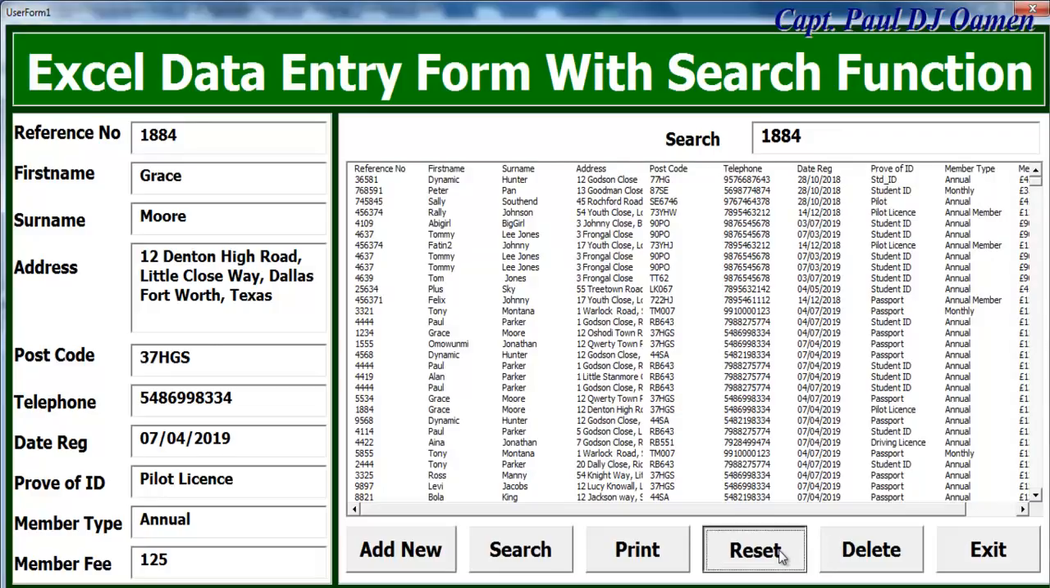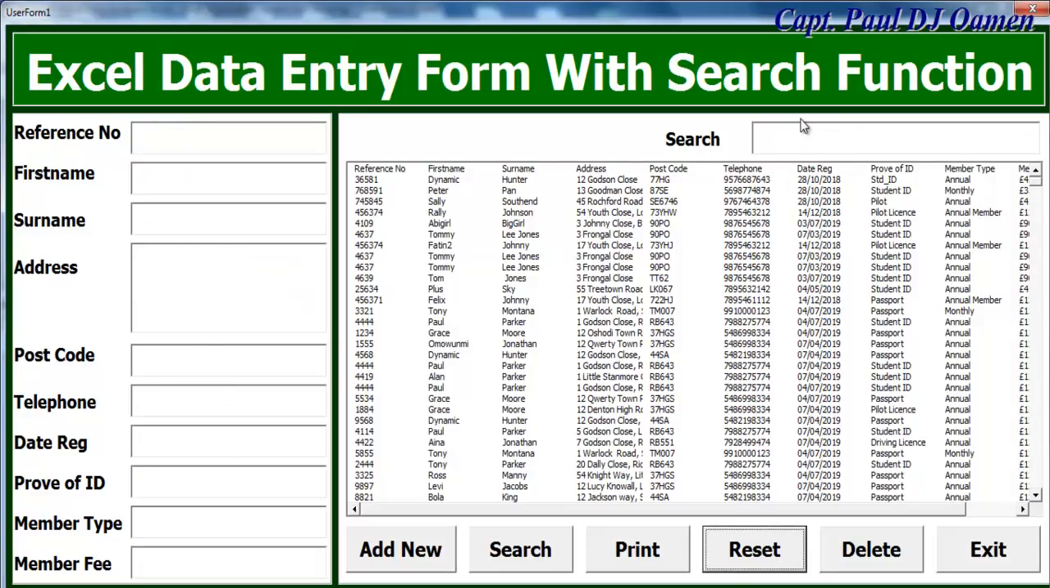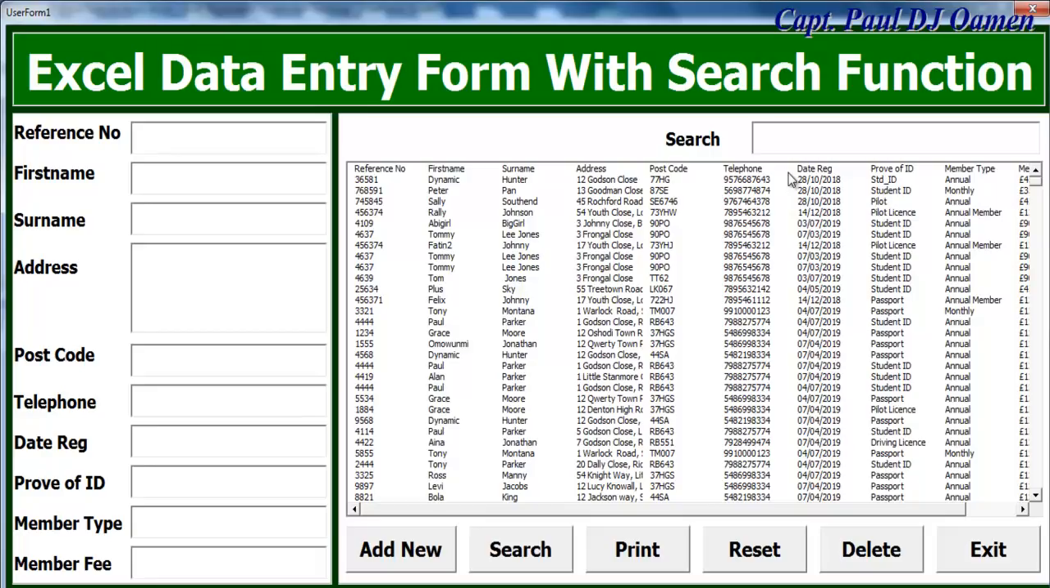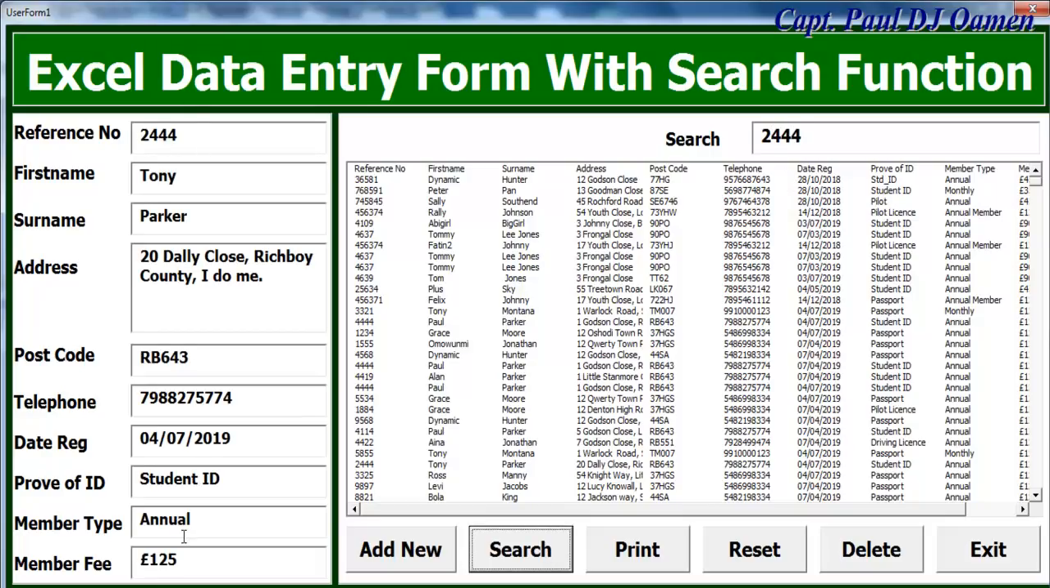Click on reset. There we go, and we can just search for another data in there, provided you know what you're searching for, or if you enter an invalid search criteria, this is what will happen. Okay, let's say we enter the correct criteria that we want, and there we go.